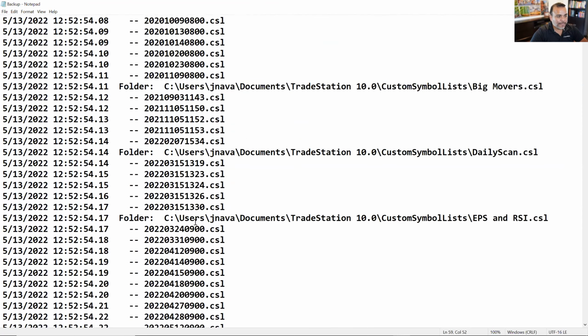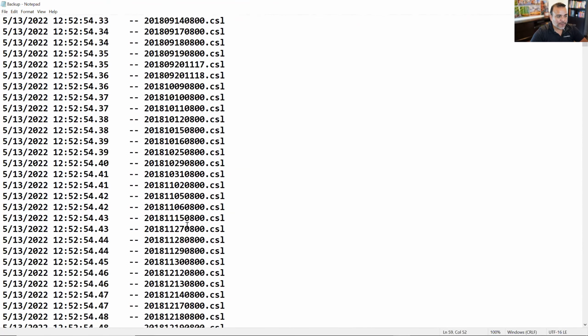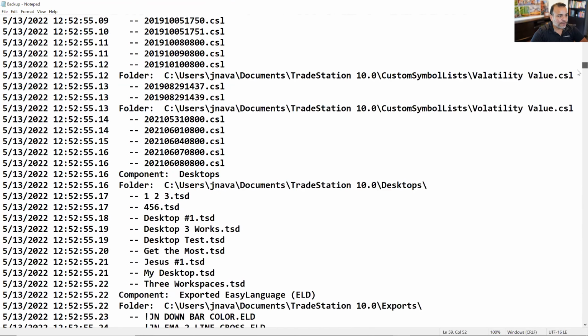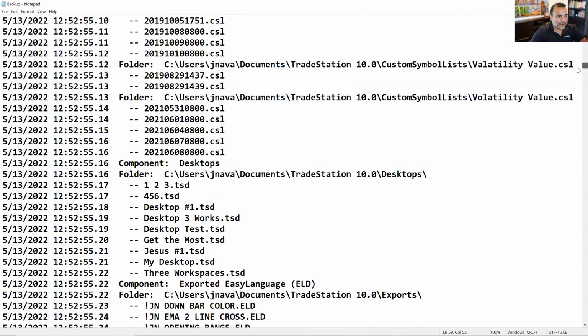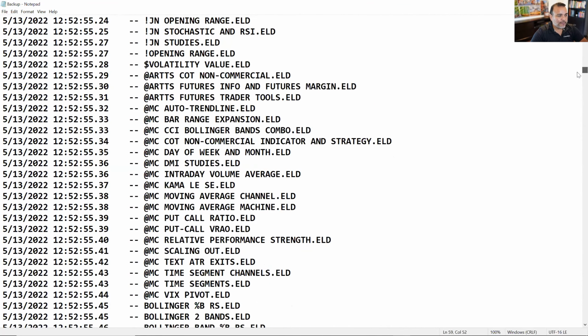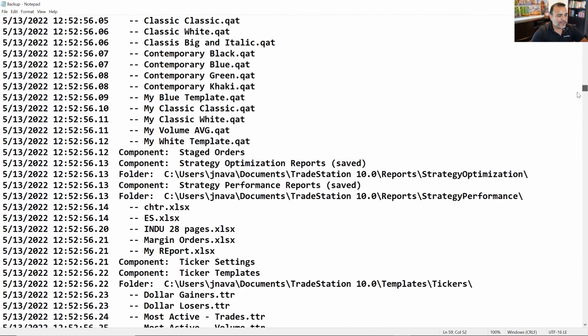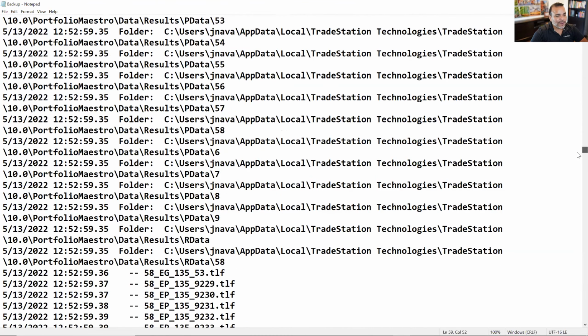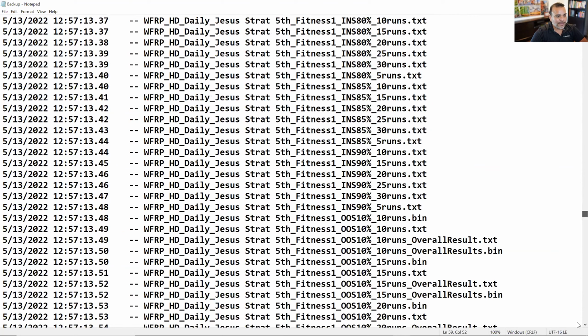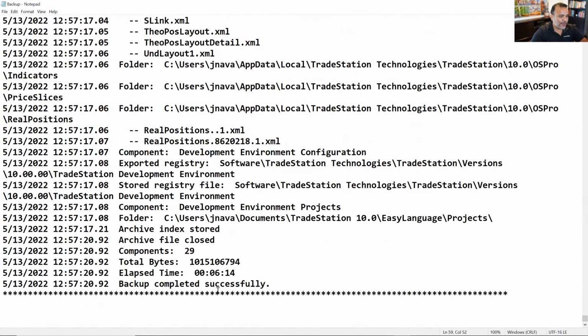It backs up all these custom symbol lists. I believe all these custom symbol lists come from the scanner, if you have that automatically turned on. But now here's all my ELDs and internet. So you can look at the log and look at all the different files that it was able to back up, and you can see what it completed.